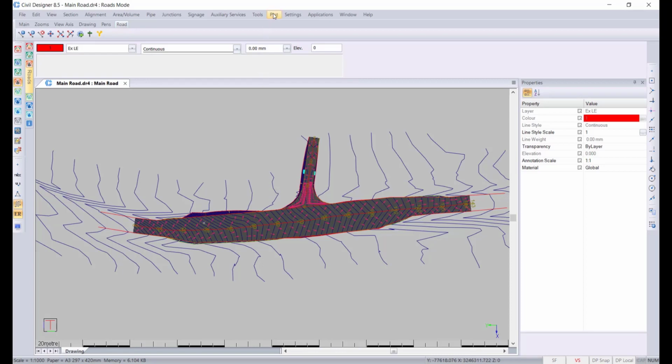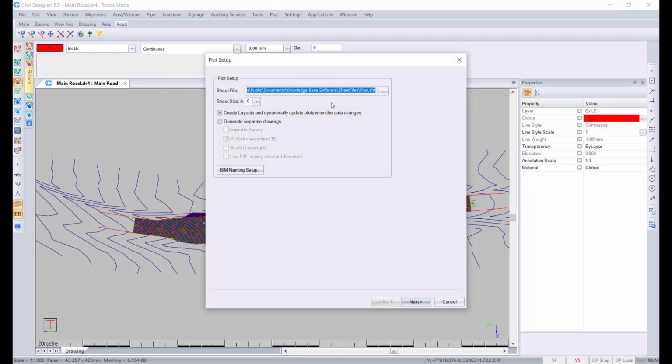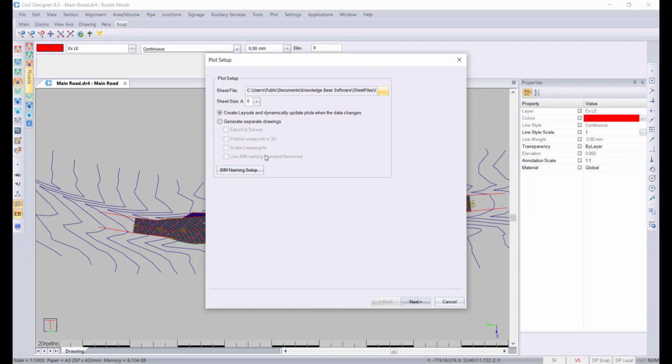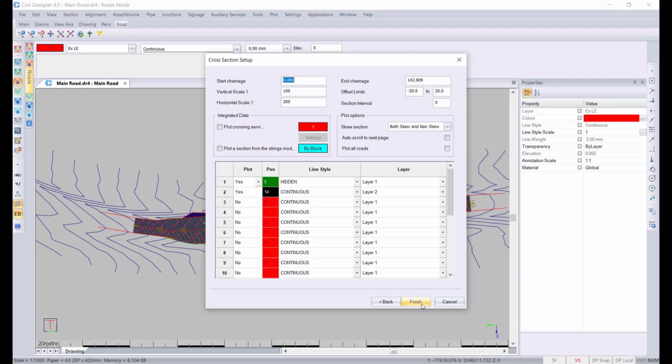So we can go to plot generate, and we can then choose a cross section. So I'm just going to check road cross sections, and we can go to open, and we can then say next. We are doing layers 1 and 2.